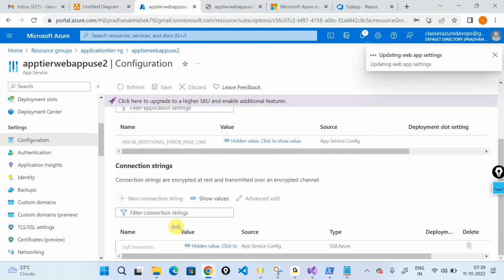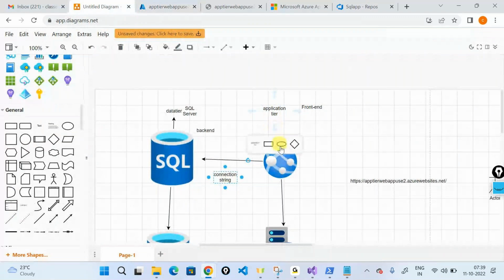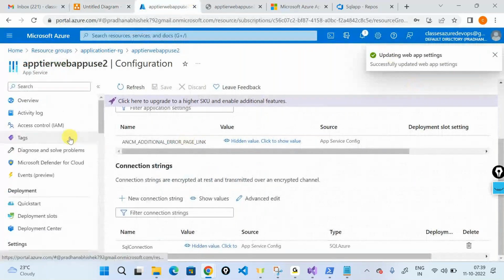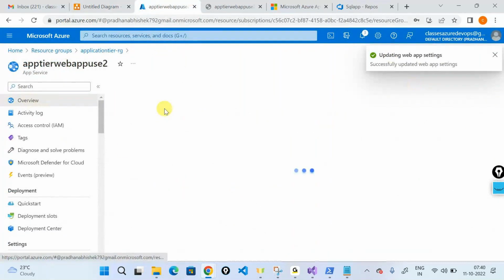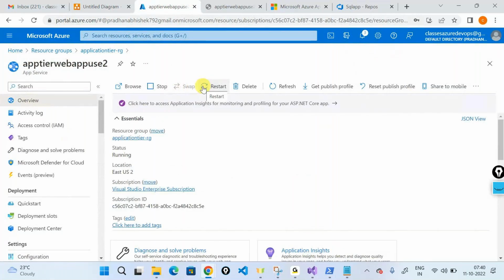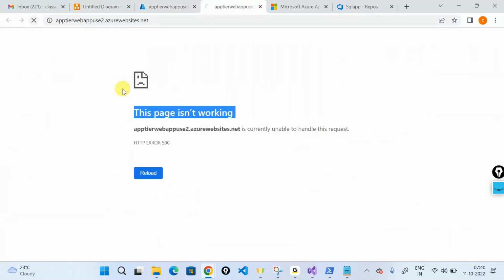So I'm giving a connection string to my application, and this connection string works as a credential for my application to talk to, let's say, this particular SQL server and grab the data. And once the connection string is updated, please go into the overview and restart your application once. Whenever you update your connection strings or the application settings, it's a suggested approach to go ahead and restart your applications. So once you've restarted, give it a minute, come back to your application, try to refresh your browser, and let's see what we get out here.